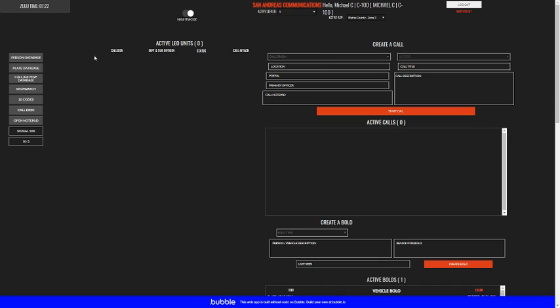Here you will see active LEO units. Anyone that you are on patrol with or is on patrol on the server will come up here. They will come up green for 10-8 and on duty. They show all different colours for the different statuses they can do.